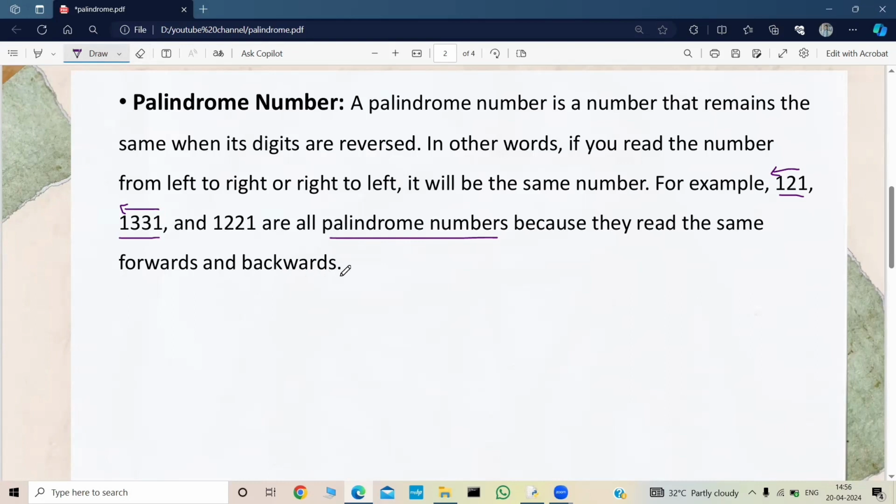Simple. So before diving into the coding part, we need to think about the logic, right? My logic was very simple. Let us say my number was A, and what I need to do? I need to reverse this number, right? I will do reverse of A. Let us say this was B equal to reverse of A.